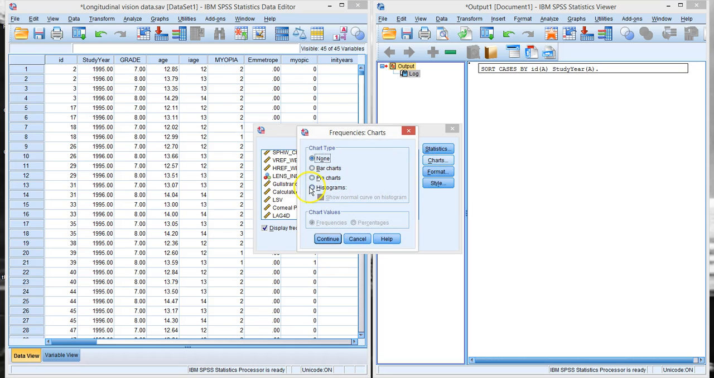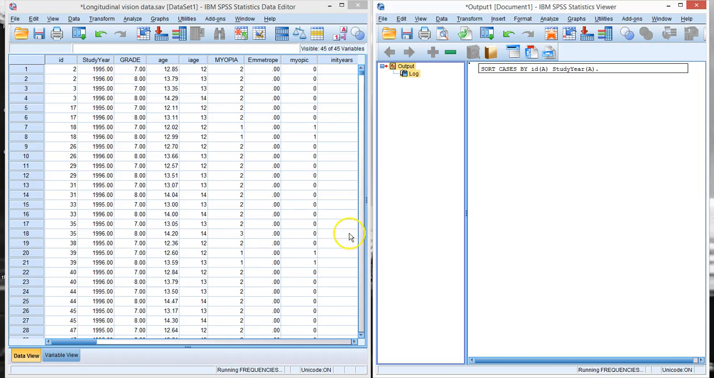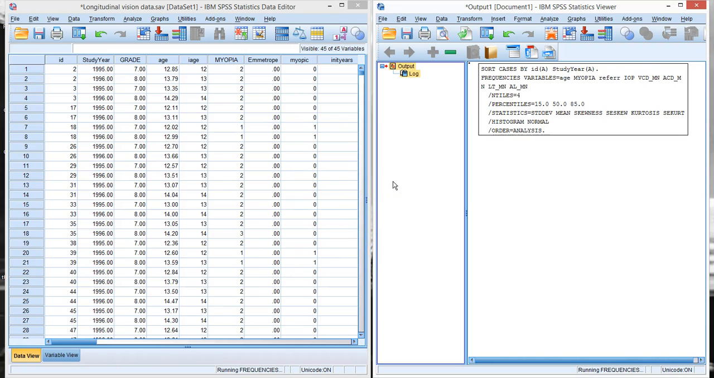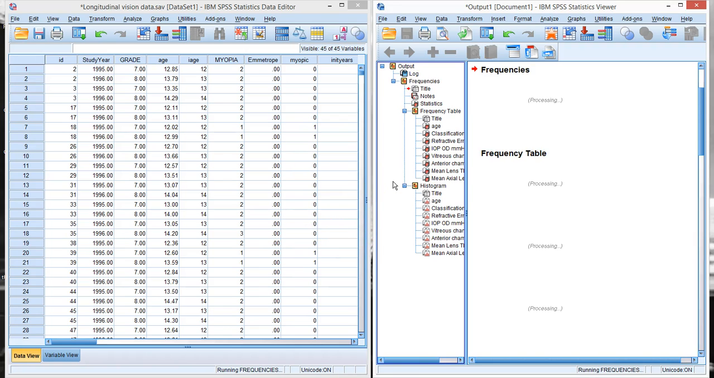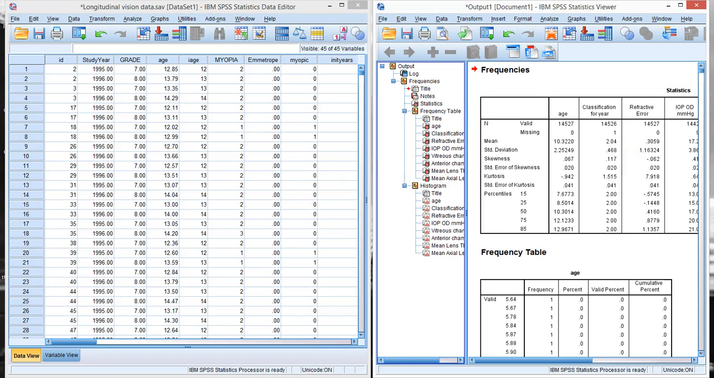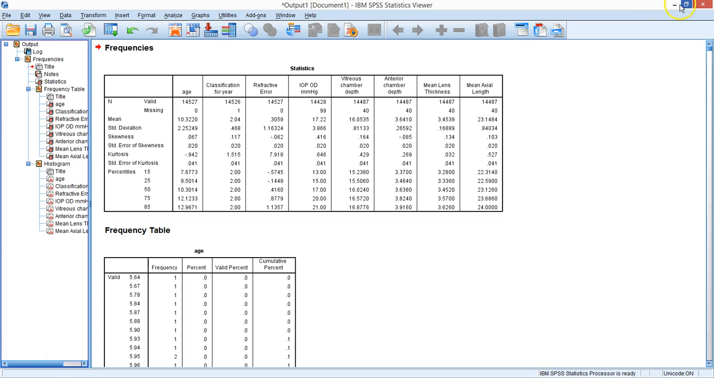We can do a chart. We want a histogram to see the shape of our distribution. And we can overlay a normal distribution, a normal curve, onto that. So let's see what we have here. So it's just done the distributions for this. We'll make this a little bit bigger so you can look at it.